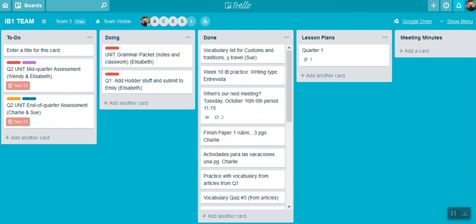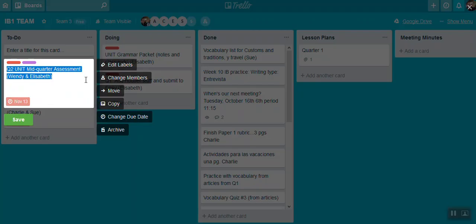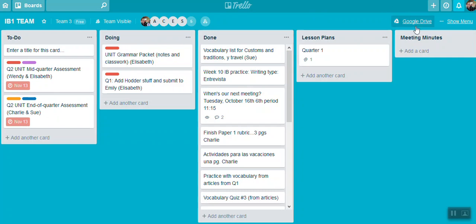Second on the list of problems is that work is tracked on Trello cards, but the work itself is stored on other devices or on other drives. In order to improve this, you could recommend to your team that they edit the cards themselves and attach the documents themselves using the Google Drive. And you can do so here.